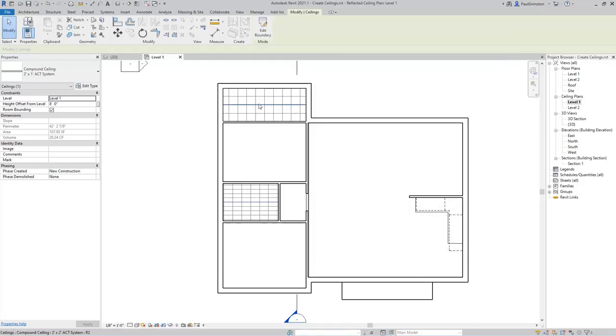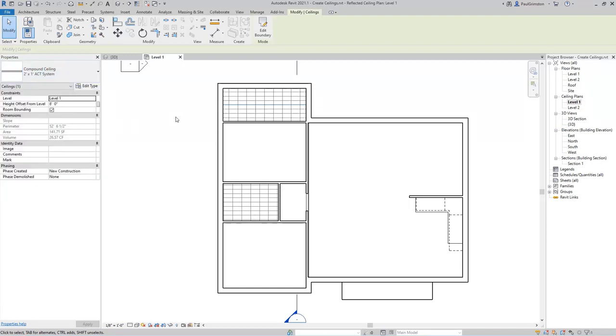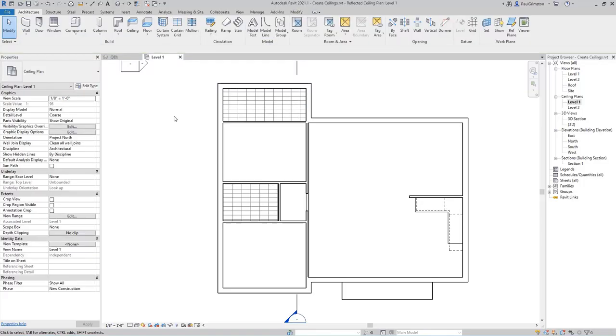And now we can select the other gridded ceiling and swap it from the type selector to the new 2 foot by 1 foot system that we've just created. So looking at the ceiling grid, we now need to rotate the tiles so that they run across the room rather than along the length of the room.